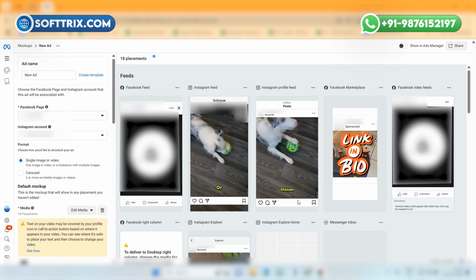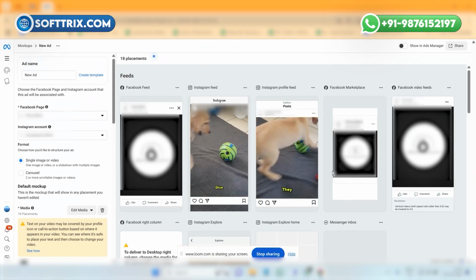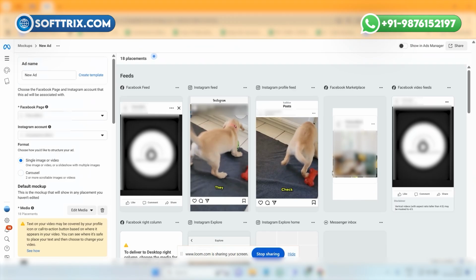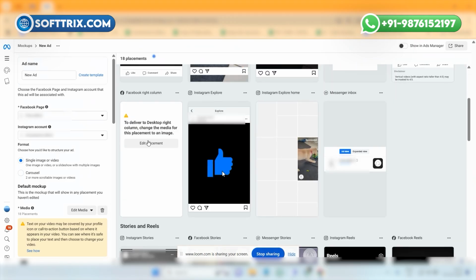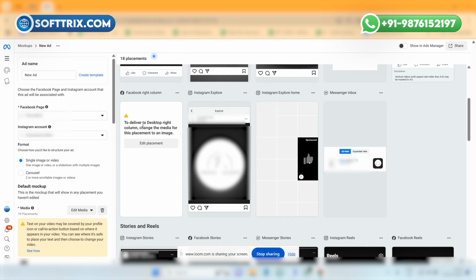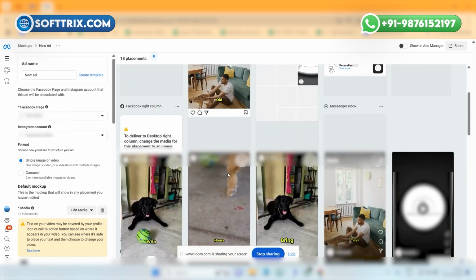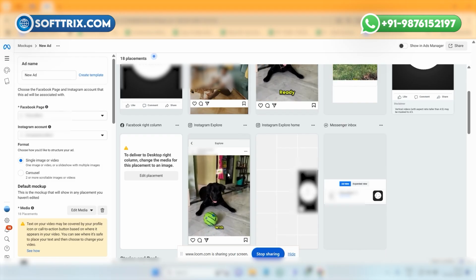So it will give you an idea, and with the help of that, you can see how your ad is showing to the visitors on different placements. And if some placement is not working well, you can make the changes in the video ad. And after making all the changes, when you see all the things are working perfectly, then you will proceed with the campaign creation and create the ad.